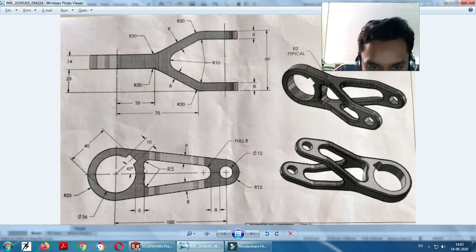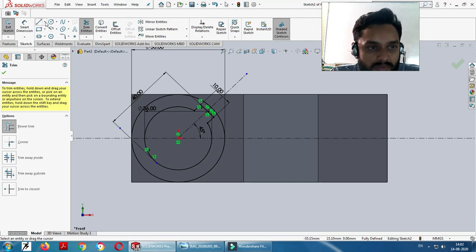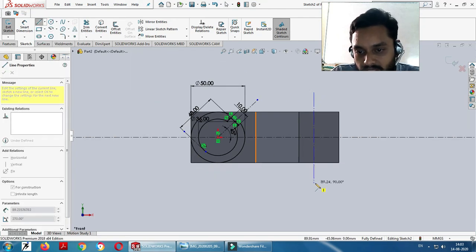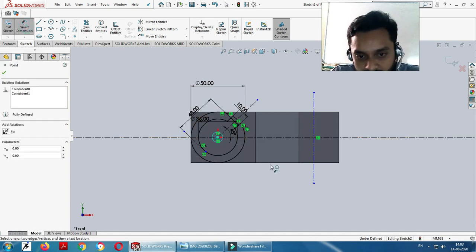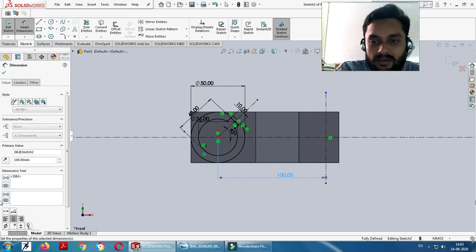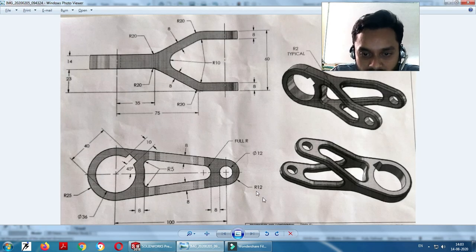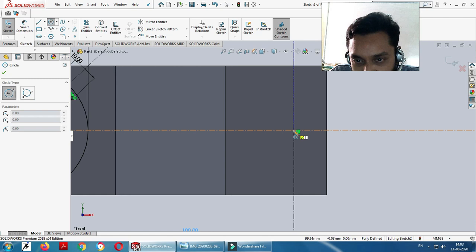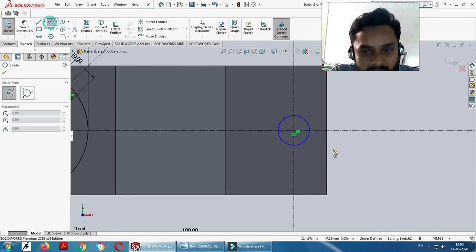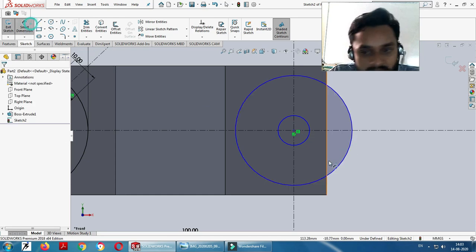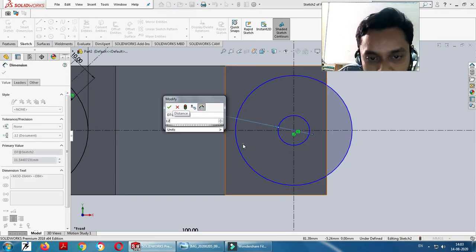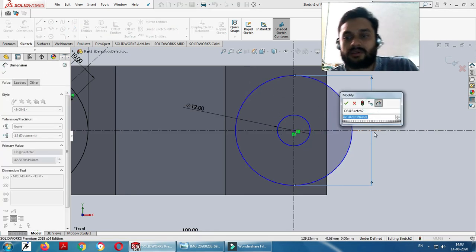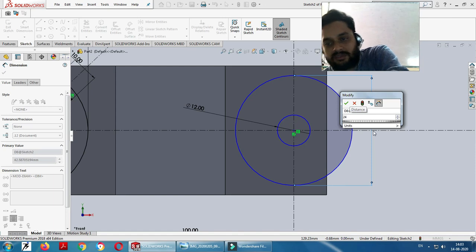Now let's make this sketch. Let's make this first. That is at 100 mm and 12, correct. So for that I require one reference again, and it should be from center. It is 100, and from here you can draw two circles of 12 mm diameter and 12 mm radius. So first I'm making 12, let's say this is 12 mm diameter, and this will be what? 24 mm diameter, that is 12 radius.